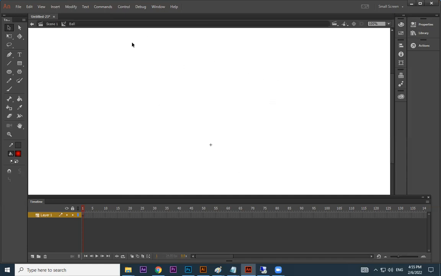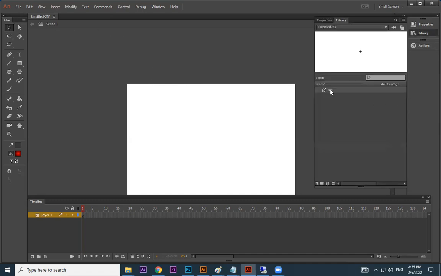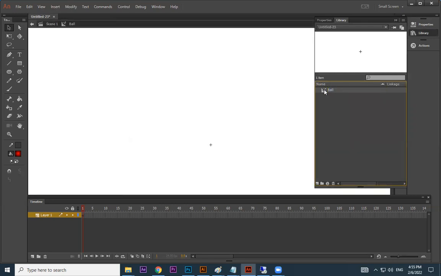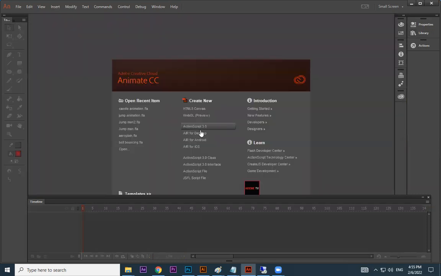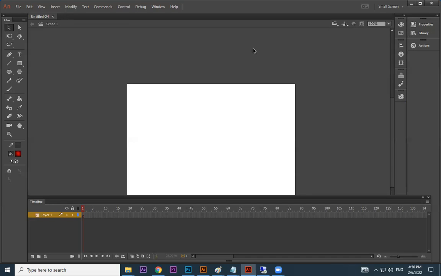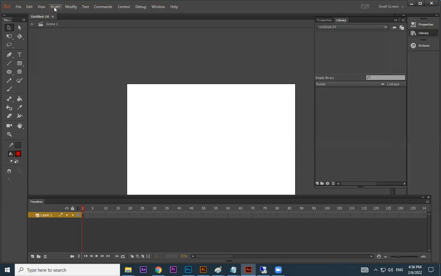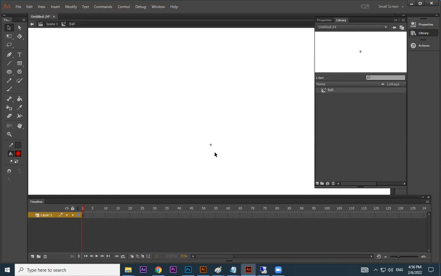Now I'm inside somewhere, right? Before, I was in the scene, then I reached inside. I'll quickly show you again so that you don't get confused about going inside and outside. In the Window, Library, I have nothing now. Insert, new symbol. The simple name I'm giving is ball. I've taken a new page. Choosing movie clip, and I press OK. Now I'm inside a movie clip.